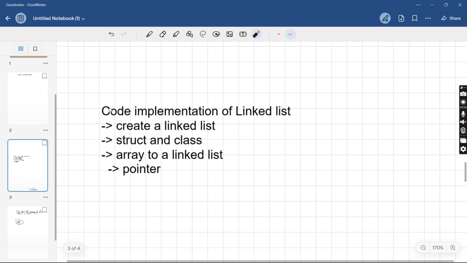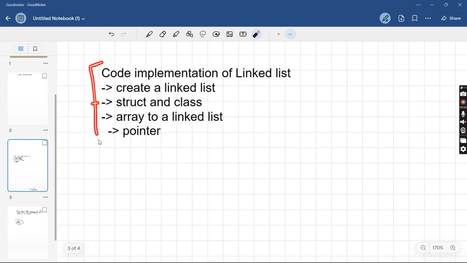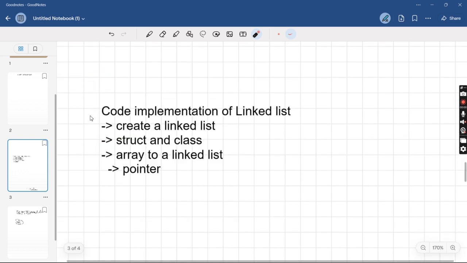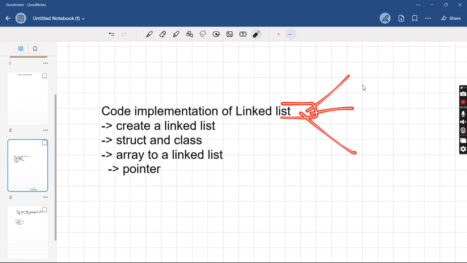These are some topics that we are going to study today, that is how we can implement a linked list. Inside this there are basically three types of linked list that we are going to study: singly linked list, DLL, that is doubly linked list, and the third one is circular linked list. So these are the three main types of linked list that we are going to study in this playlist.